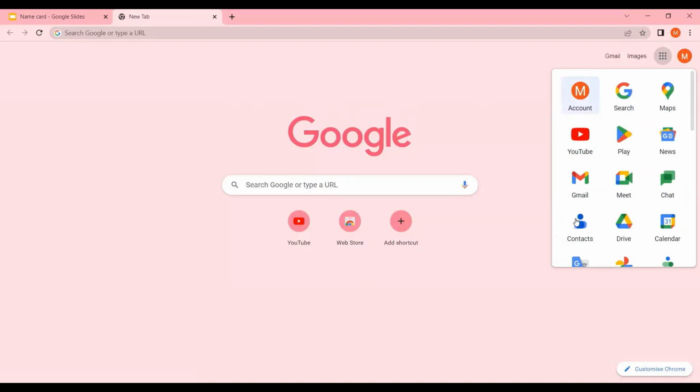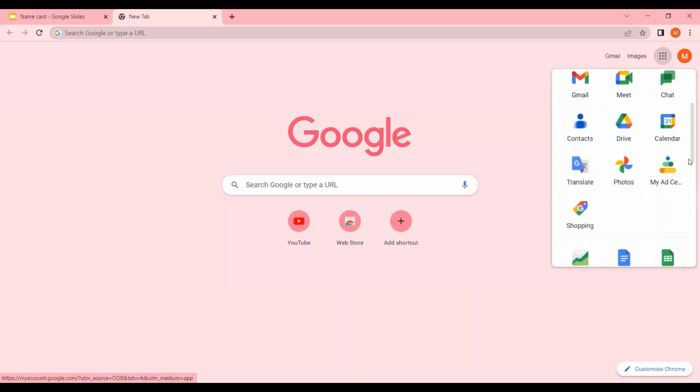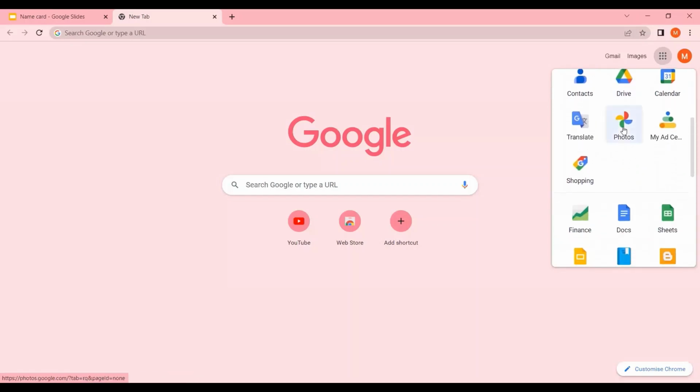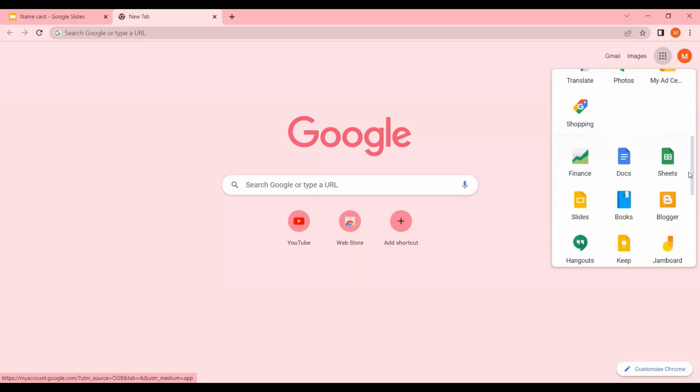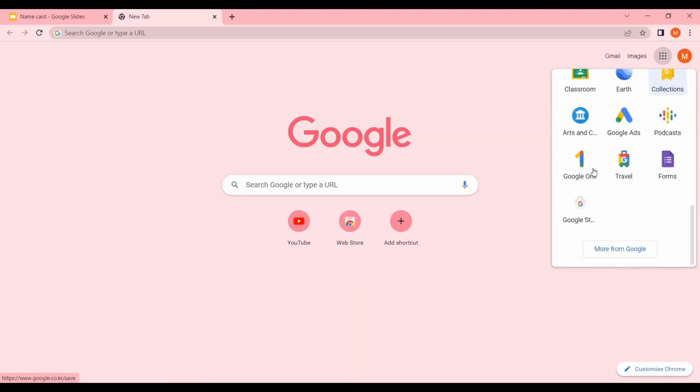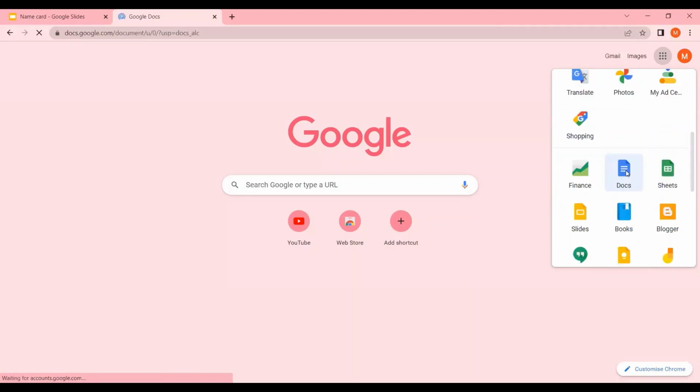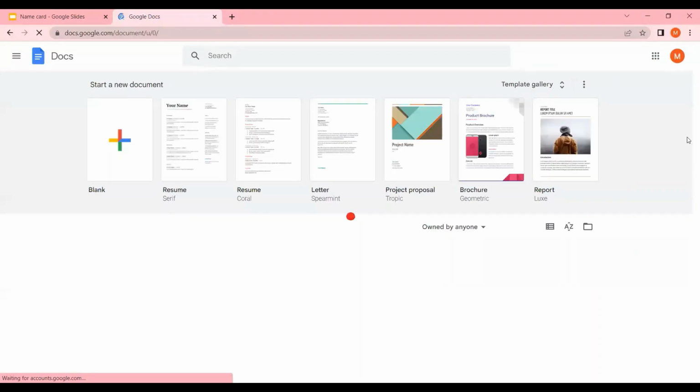And then we have the Gmail, which gives us access to our mails, and Drive, which stores all our files, and Photos, where we can upload all our photos. But for this class and all our class activity, we'll mostly be using Google Docs, Google Slide, Jamboard. So let's start with Google Docs. Once you click it, it takes you to Google Docs.